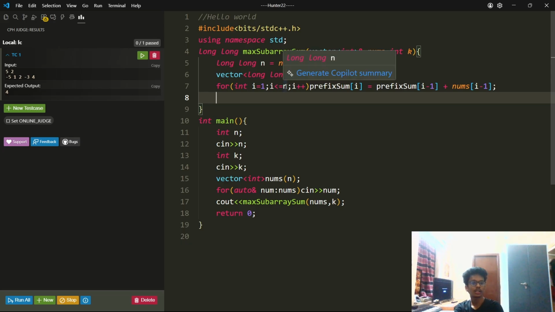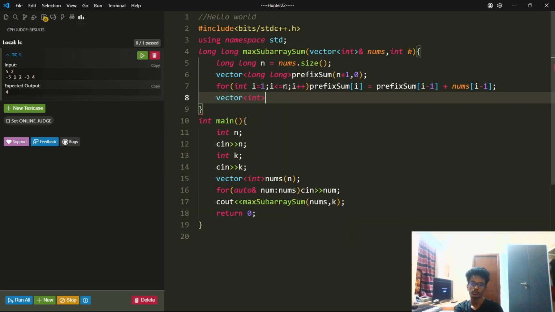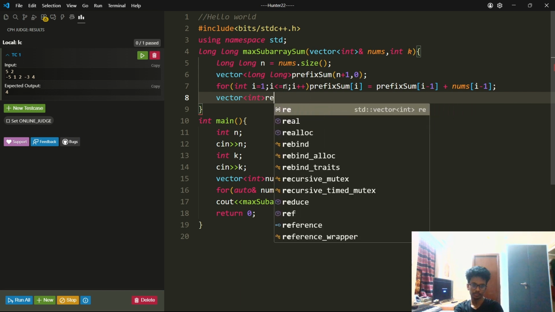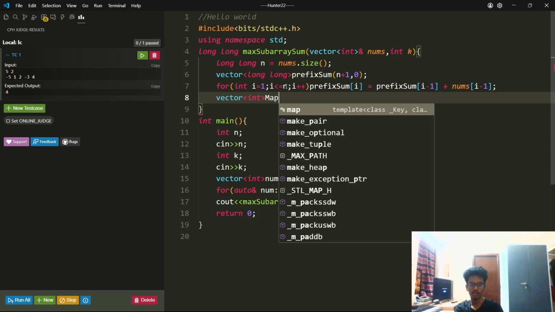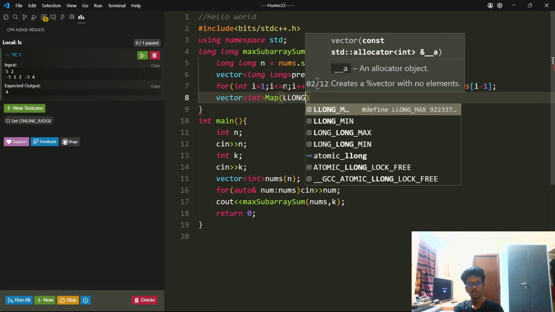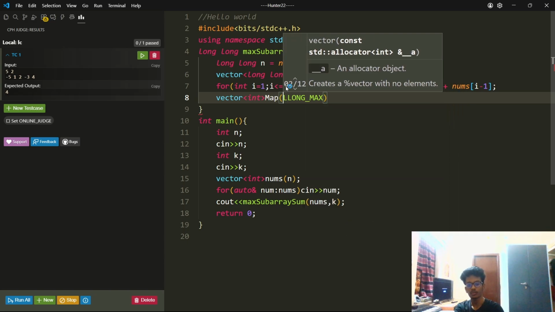So for this, let me take a vector of int called remainder map, or else let's call it a map, some simple map. I'm taking a map, and I have to minimize the values in it. Since I want to minimize, initially I would take all the values as infinity. And what should be the size of this map?